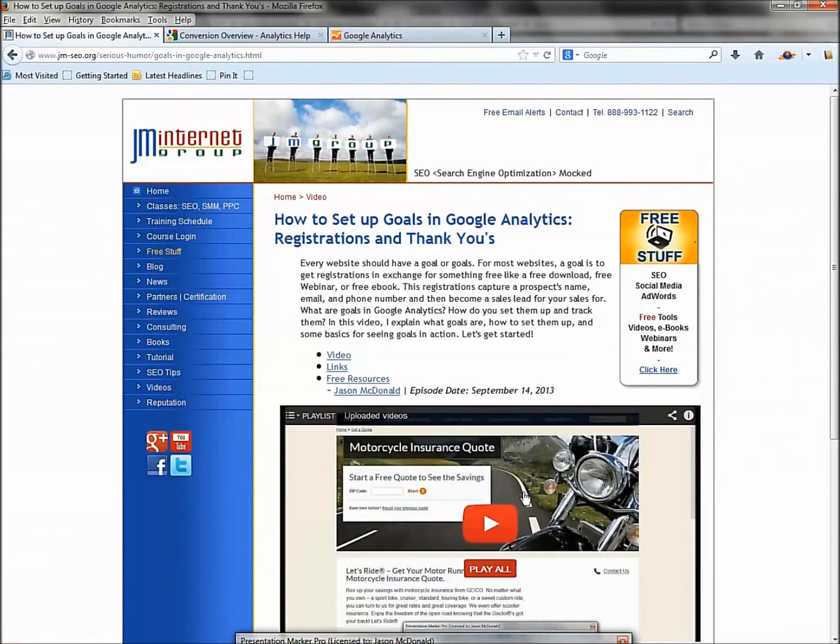Think about what your goal is. Registration is the most common. Define it with a thank you page. Set it up right away and start measuring. Is your website getting people to your goal?